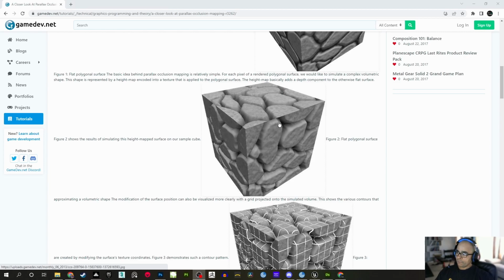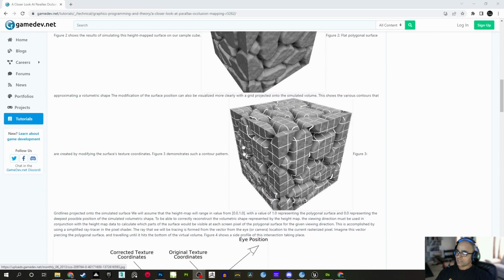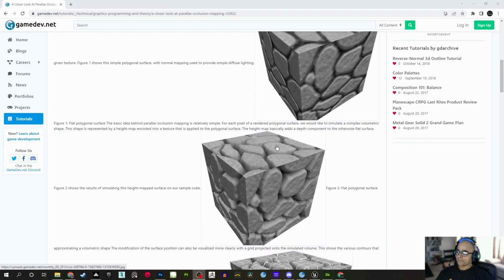It gives a fake appearance of the geometry being pushed out or pulled in. So that is what parallax occlusion mapping does. There's another example, the same one, but showing that wire look. So it gives you the impression that the geometry is really going in, and you can see the geometry is getting affected, but actually it is not. It's just making a fake appearance of height.